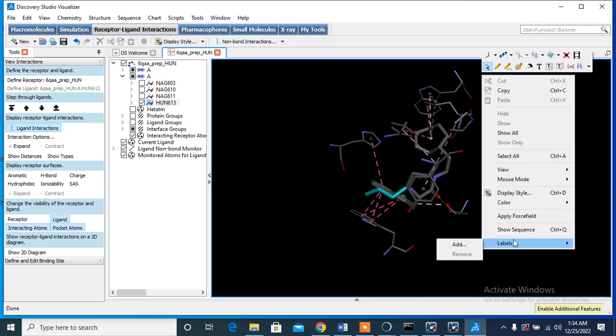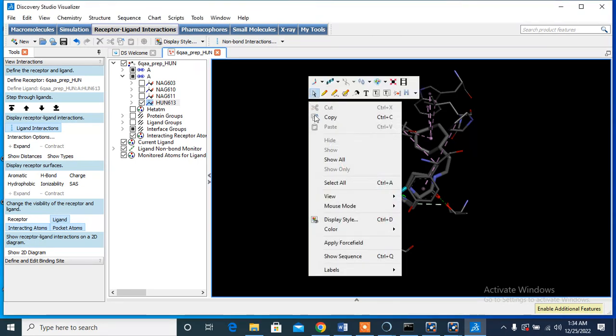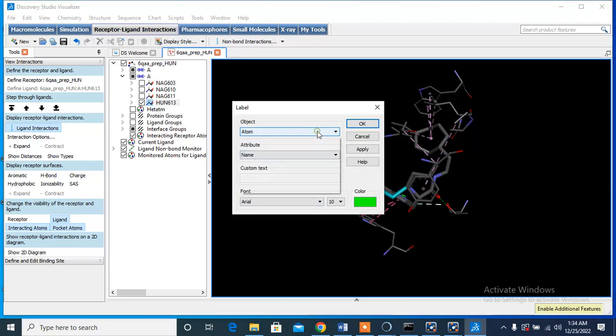I am adding the labels. How will you add the labels? Right click beneath this table, add labels, object. I want to add residues. Object was residues, and I am saying it should add ID and insertion code.